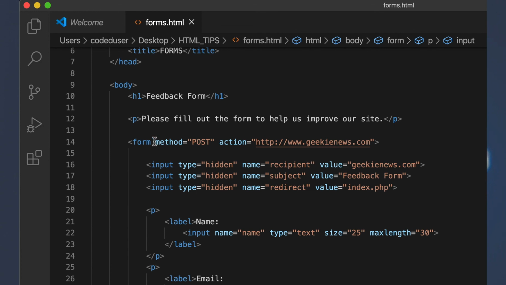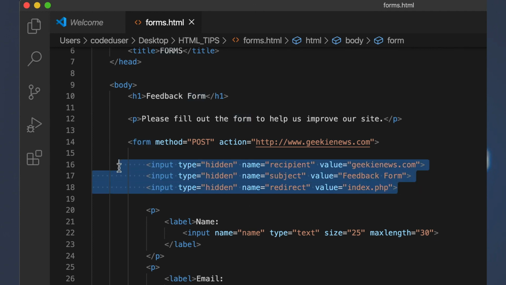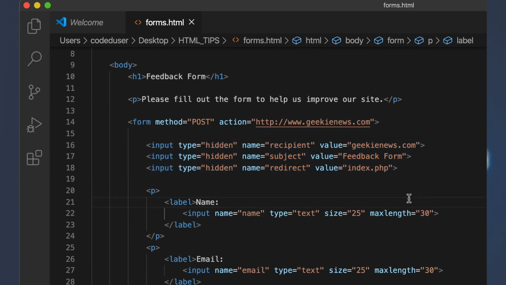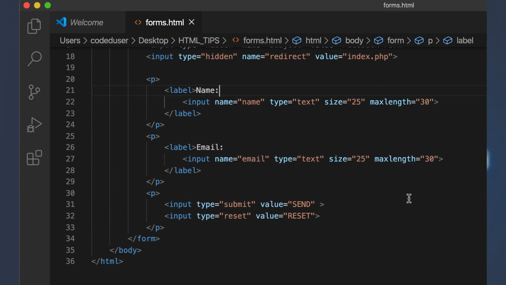But if you look at what we have in the form, you can see we have post and we have action, where we want the data to go, which is geeky news, and our input, part of the information we're sending along. Now this is only on the client side level. We've not done anything to process the data, so we will not expect the data to be processed, but this is just to show you how to create a form, and I'll explain what it does and how it works to you.